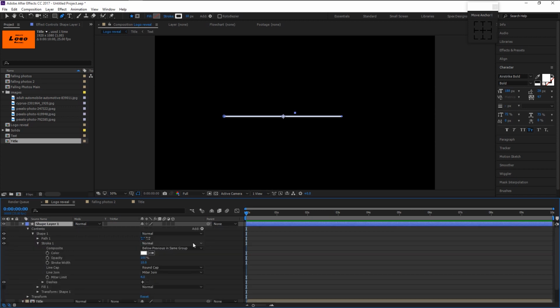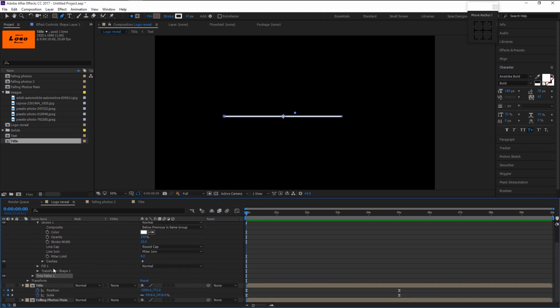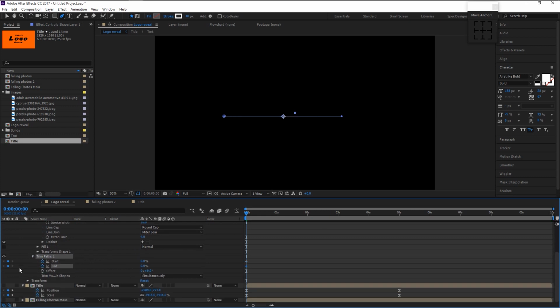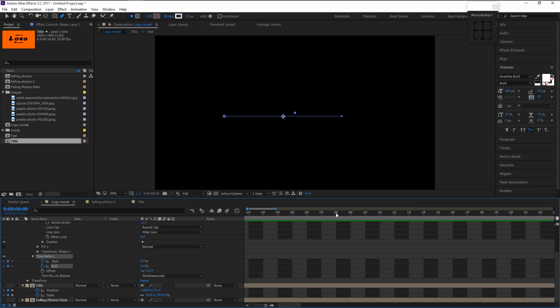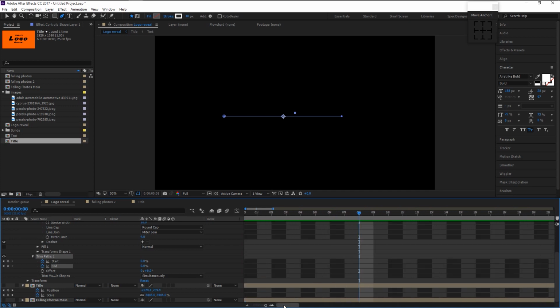Go to Add and select Trim Paths. Make sure the indicator is at the first frame. In the Trim Paths, keyframe the start and end. Change both start and end to 0%. Take the indicator to the 8th frame and change the start to 100%.